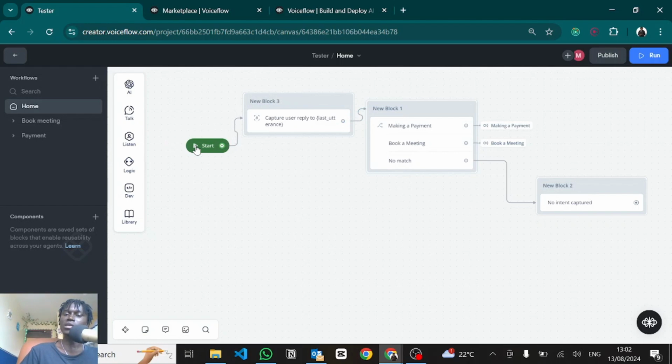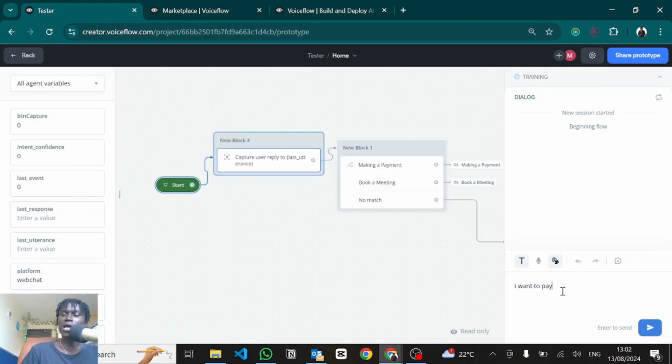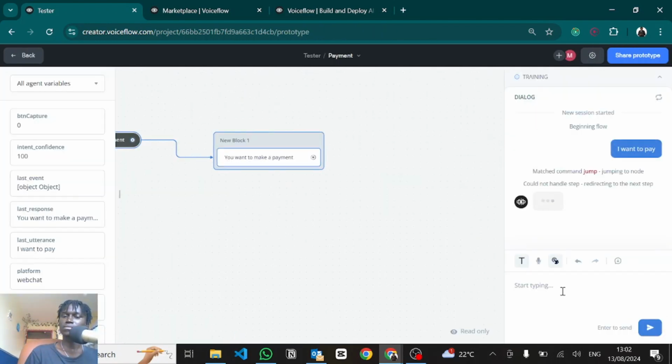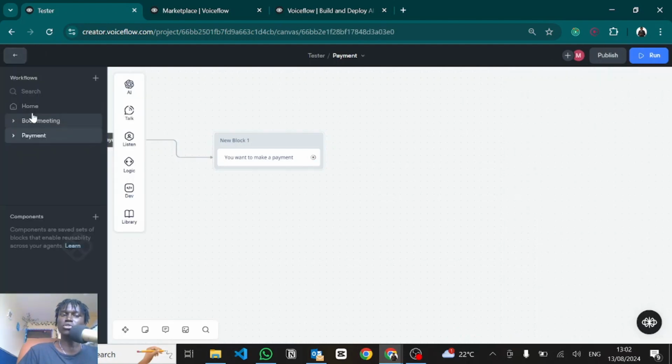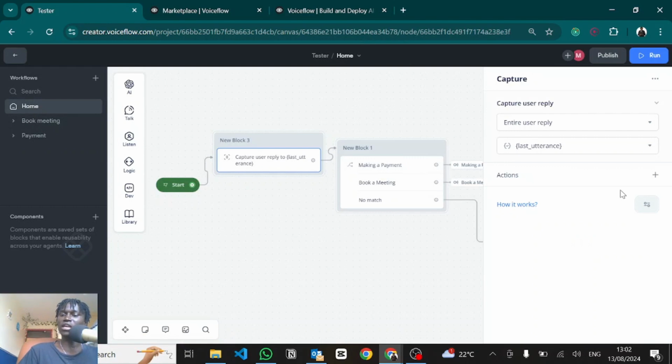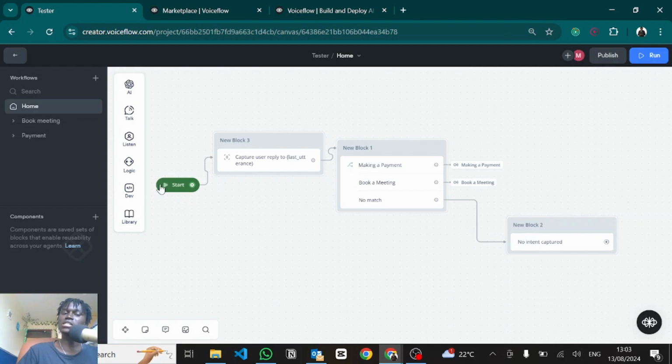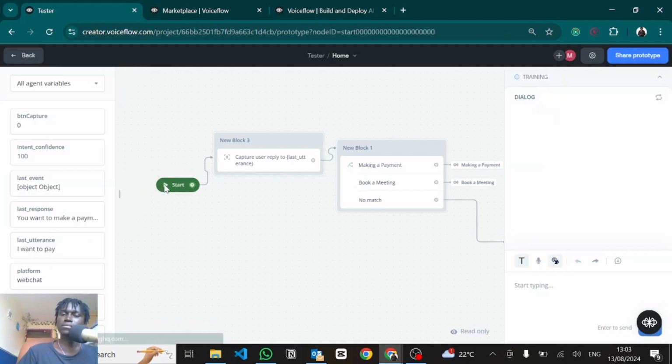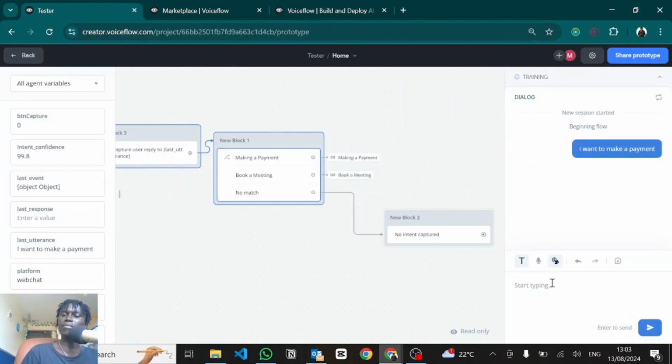Let's see how this works. I want to pay. So this automatically works because I've set the intent scoping to listen to global intents. But let me show you something. If I go back to the home workflow and I say in the capture block over here I set the intent scoping to only intents in this step. Okay, then let's click start. I want to make a payment.